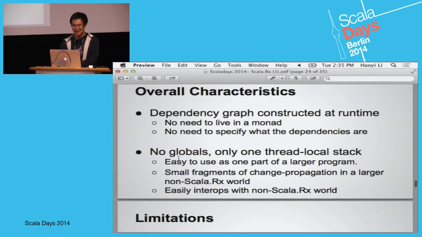Other nice properties: there are no globals in the Scala.Rx program. Previously, I was trying to use Scala.React, which is this big global propagation controller. This one, the propagator is local, and the only thing that is thread local is used to track dependencies. Everything else is scoped to the propagator, which means you can easily have multiple Scala.Rx snippets in a larger program which has no idea what Scala.Rx is, if you want this small section of the program to have changes propagating nicely.